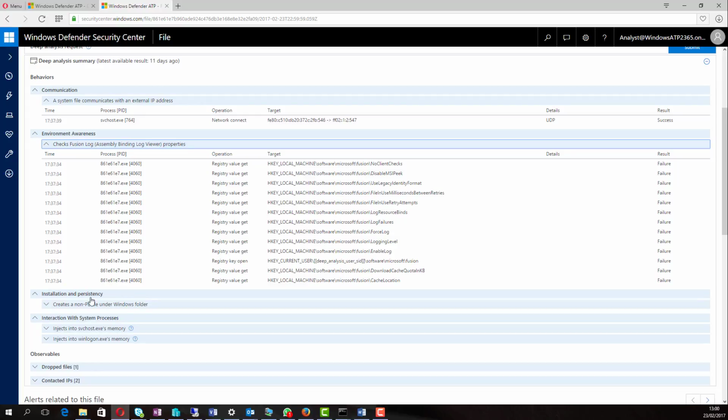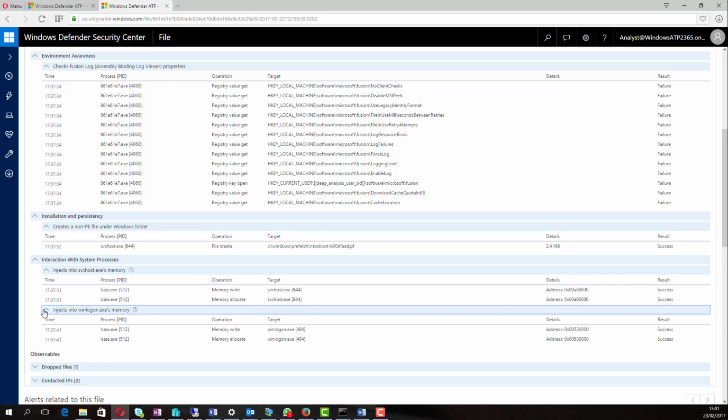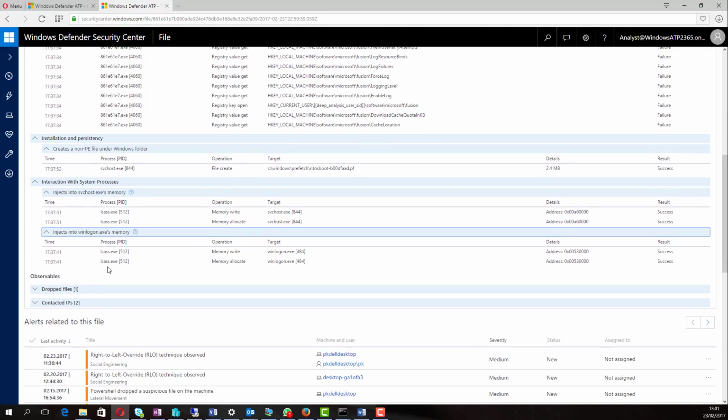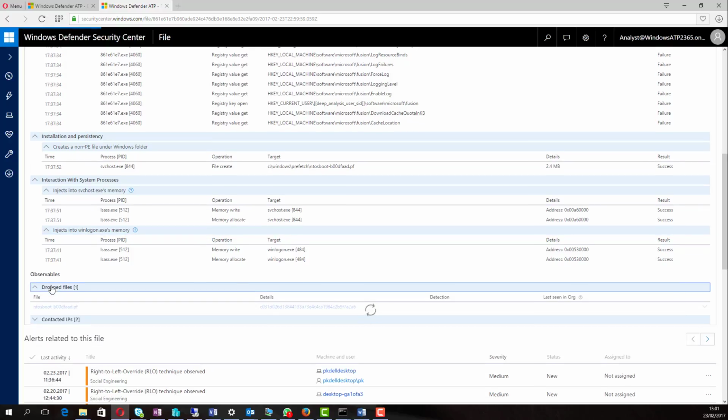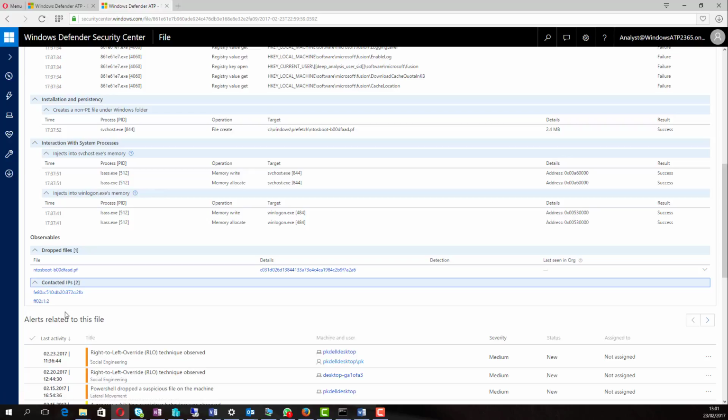And then it is going into registry keys, and it's creating a non-Windows PE folder in the Windows folder. So Windows prefetch NTOS boot, and it's creating a different file folder. This is pretty dodgy for us. It's injecting into memory. It is dropping a file, and it's contacting 2 IP addresses. So this isn't great at all.